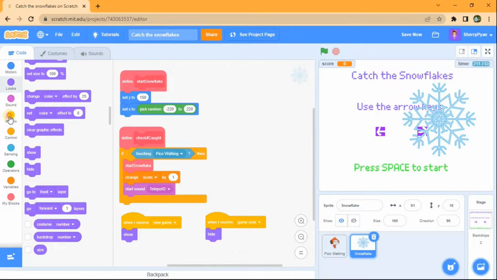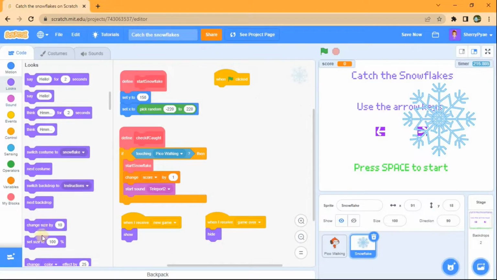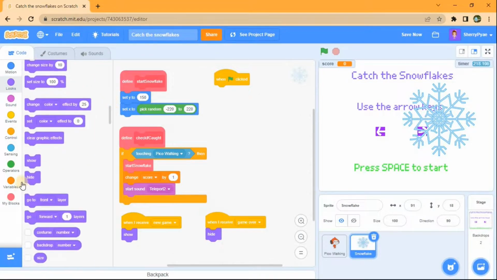And here, we're going to make another code right here. When green flag clicked, then it's going to hide, because you don't want to show it when it's in the instruction thing, right? So go to set size. The 100 is too big, so we're going to set it to half of 50, 25.